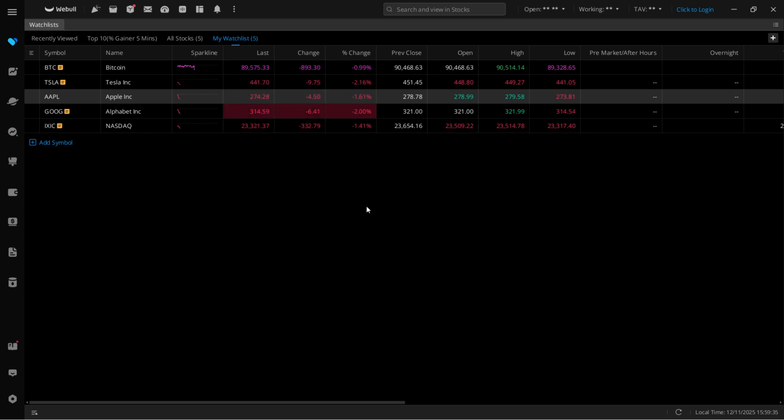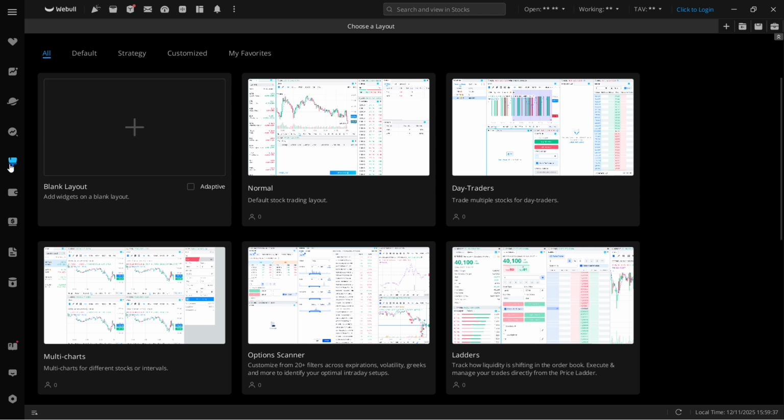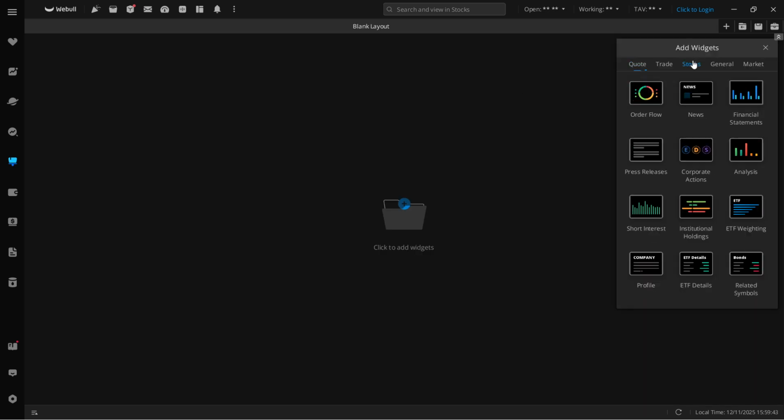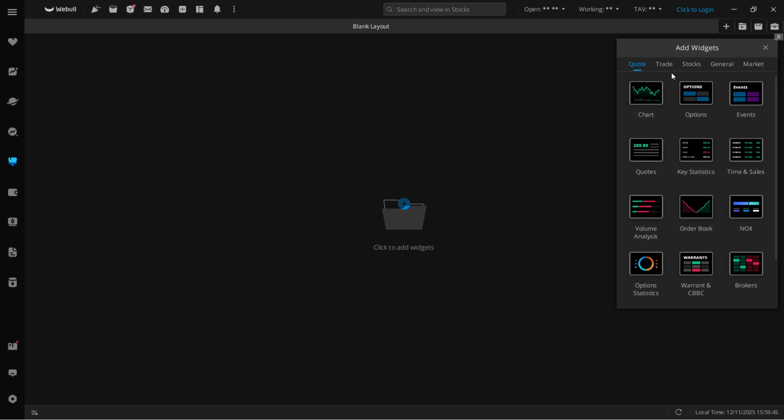So the first one is you could go to the custom tab over here on the left, and then you could open up a layout, which basically is just like a blank layout, and you can then set this up for stocks. So you can put on charts, you can put on different trading windows, order entries, etc. So that's up to you.